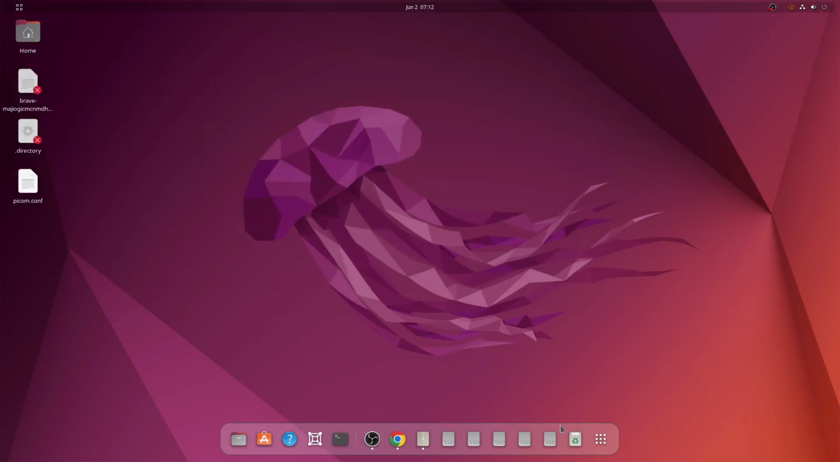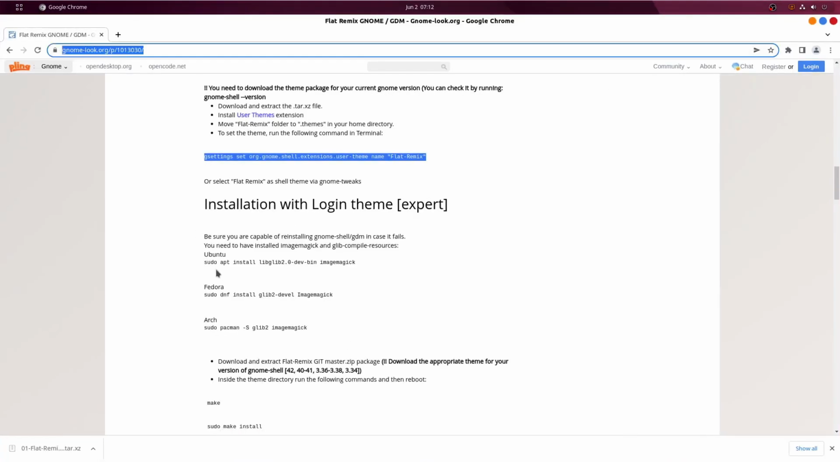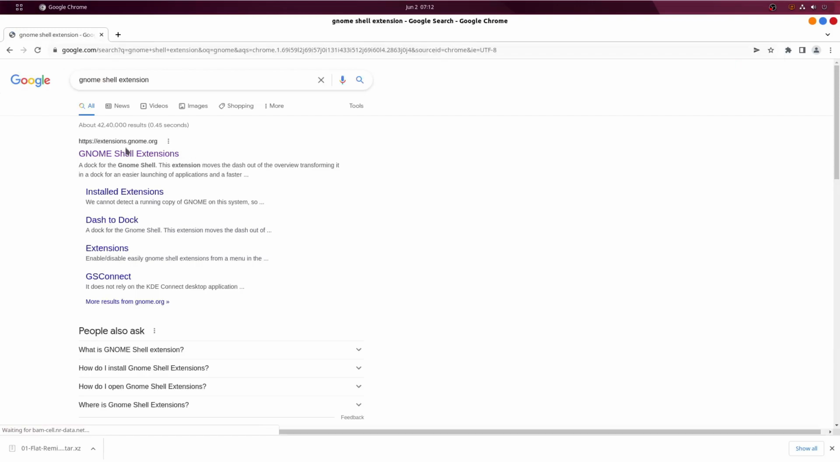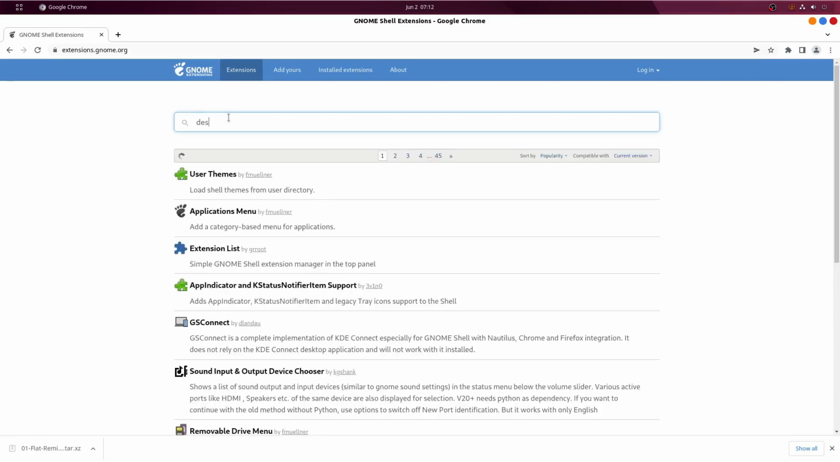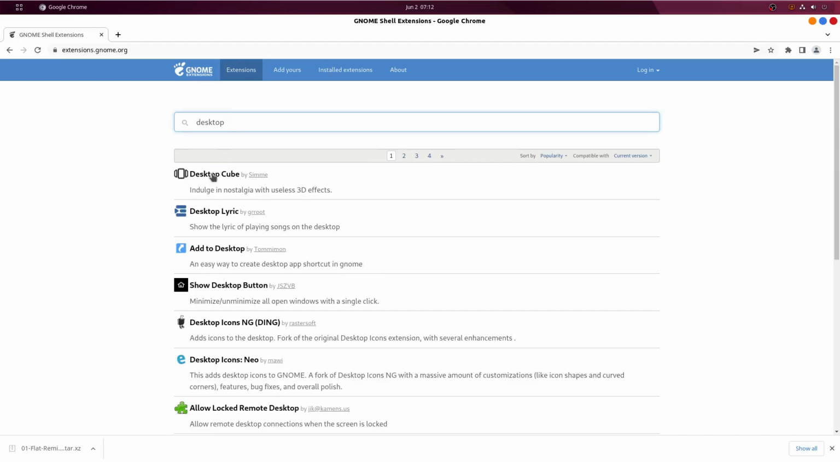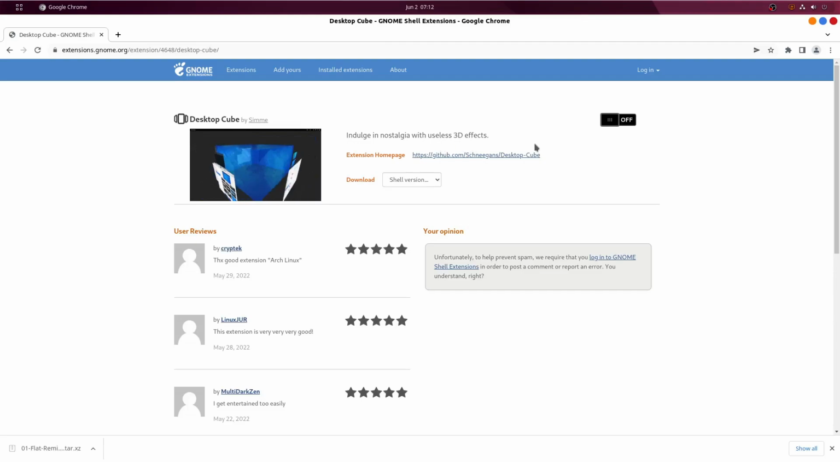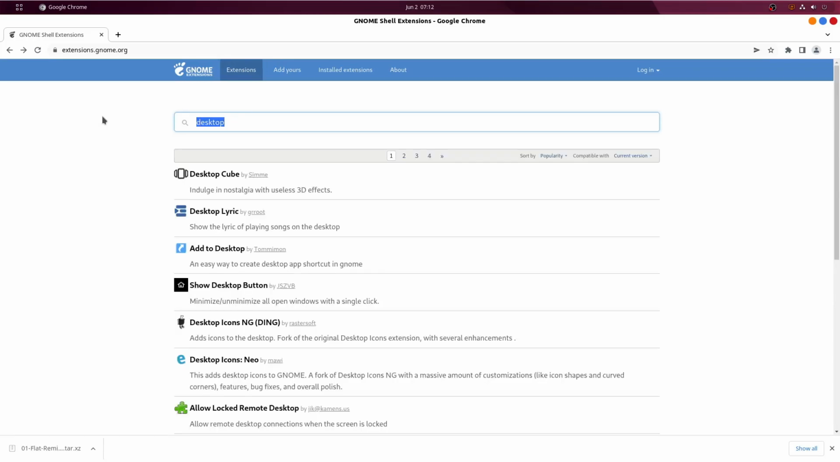So for the next step, let us go and install some extensions. So head over to GNOME shell extensions. And let's install desktop cube. Install. Let's go and get blur my shell.